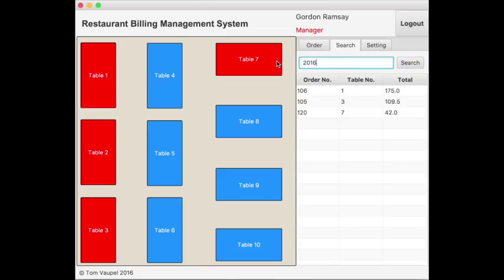Here, to demonstrate, searching for the year 2016 will show all the orders that have been placed in 2016. If we change that to 2017, we can see that no order has been placed, since the system is automatically putting a timestamp on each order.